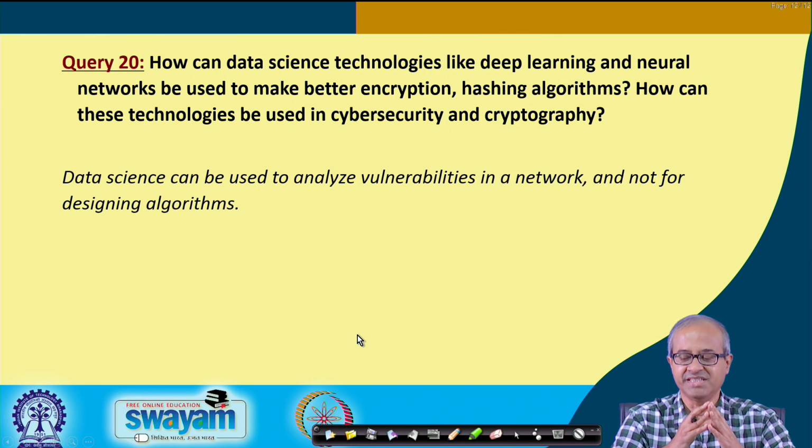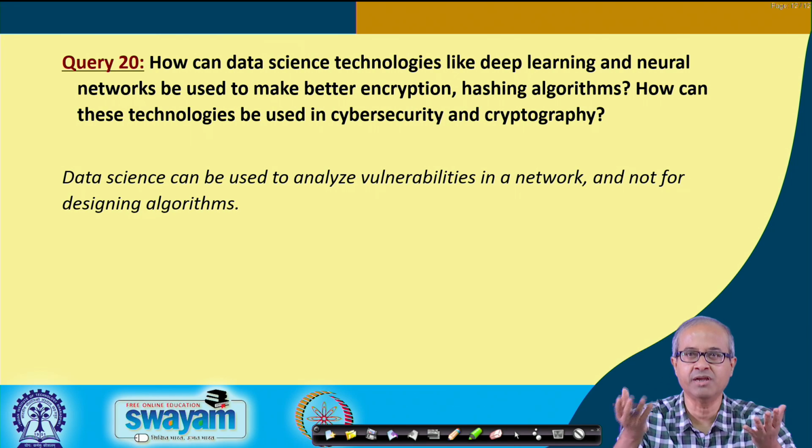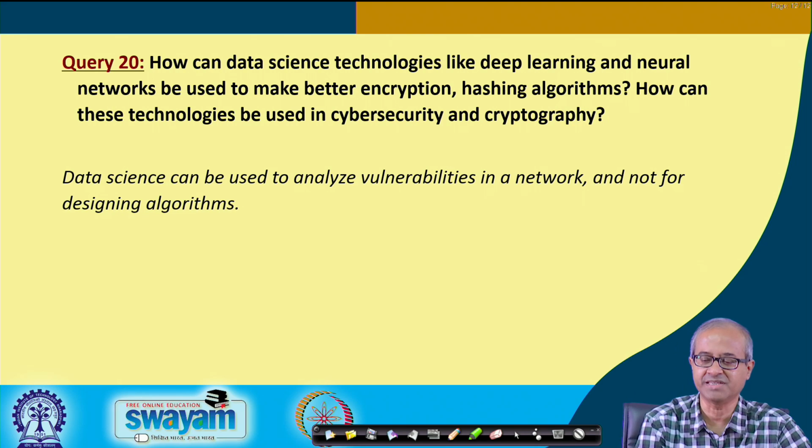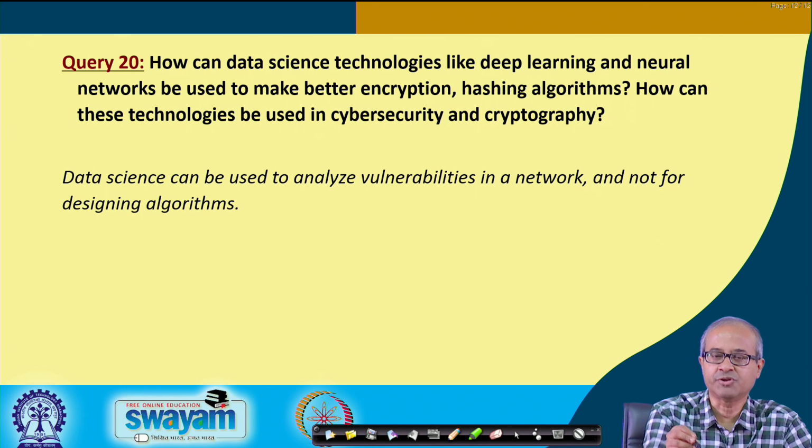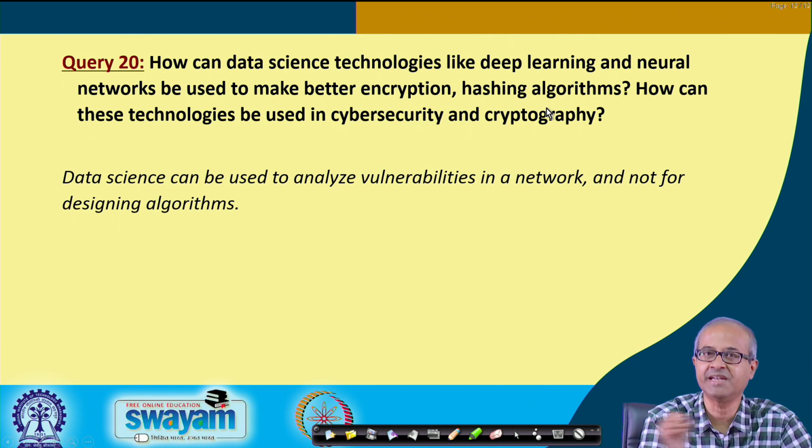There was a general query: we have been hearing about data science, machine learning, deep learning, neural networks, so many emerging technologies of artificial intelligence (AI) that are being used in an increasing number of applications. So, the question was, how can these technologies be used to make better encryption and hashing algorithms?